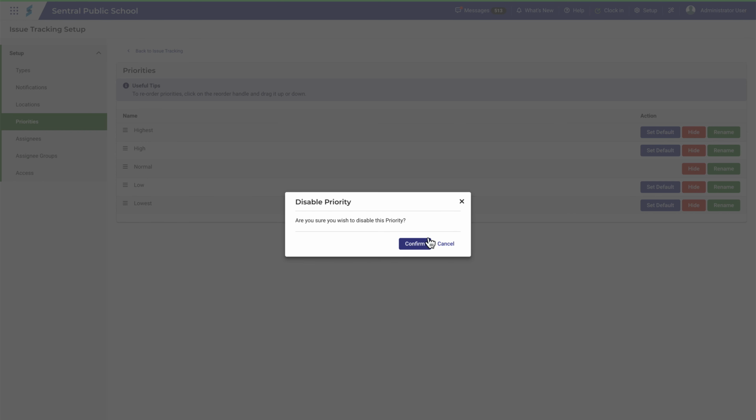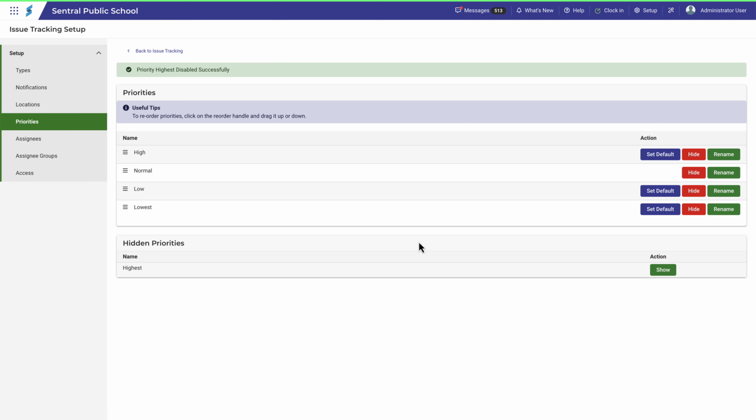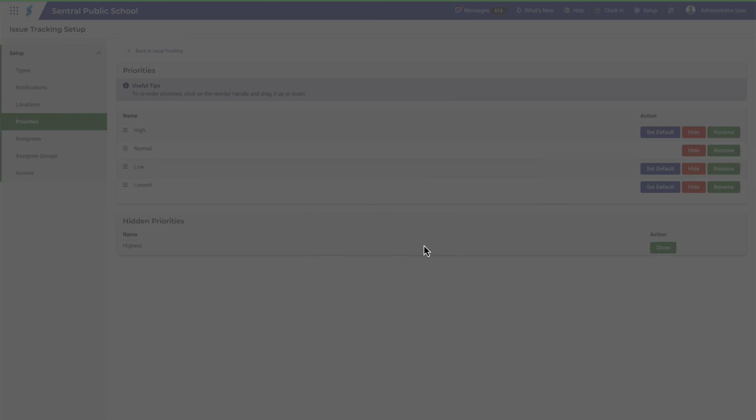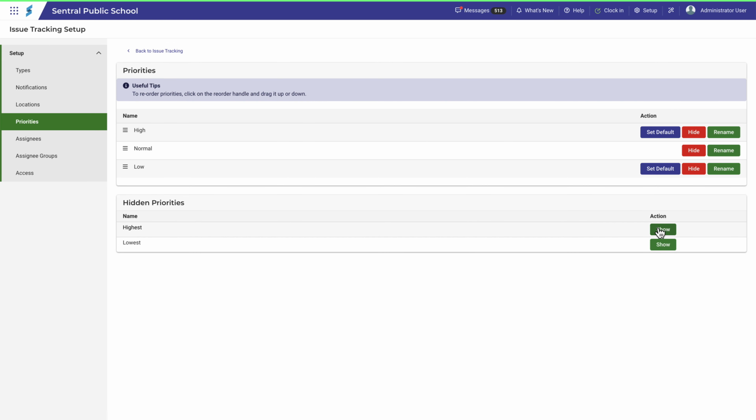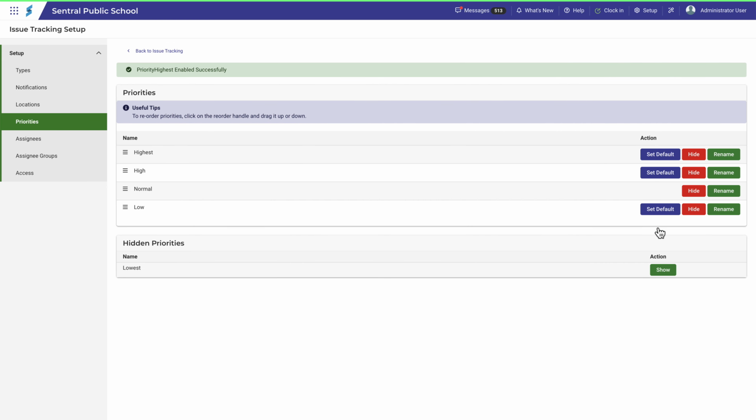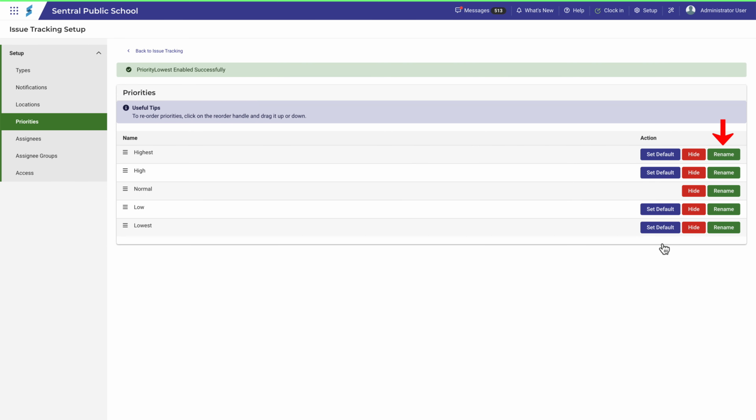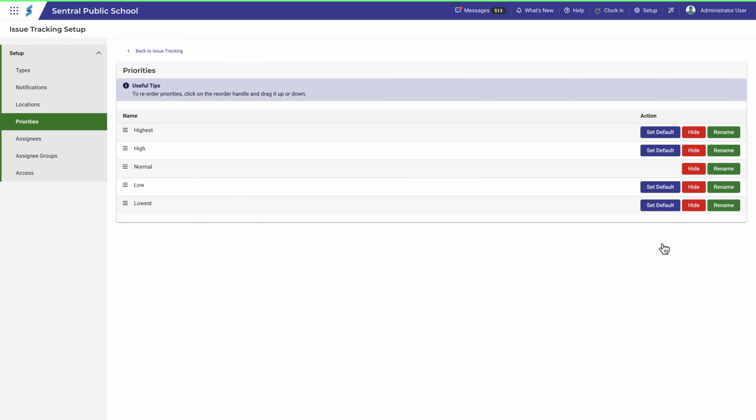You might like to hide some of the priorities. If, for example, your school only wants to use 3 priorities, such as low, normal, and high, you could hide 2 of these priorities. Using this button, you can also rename them.